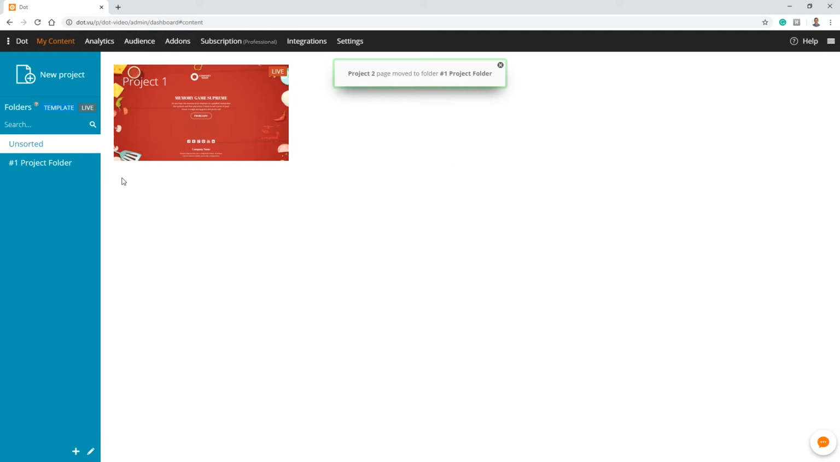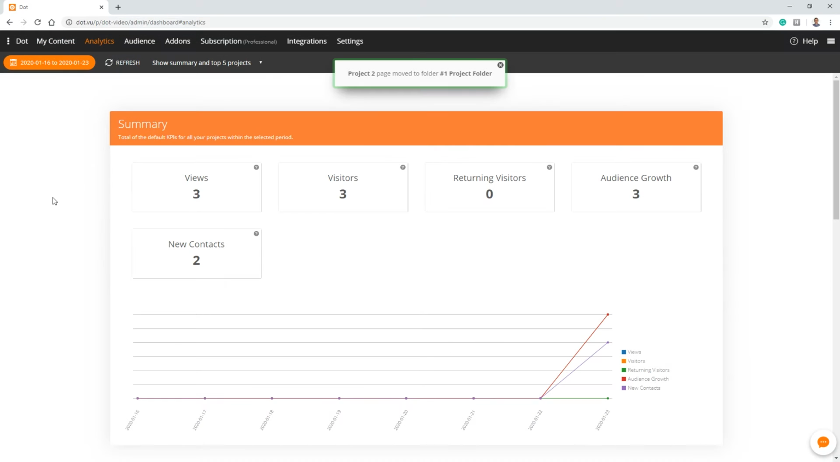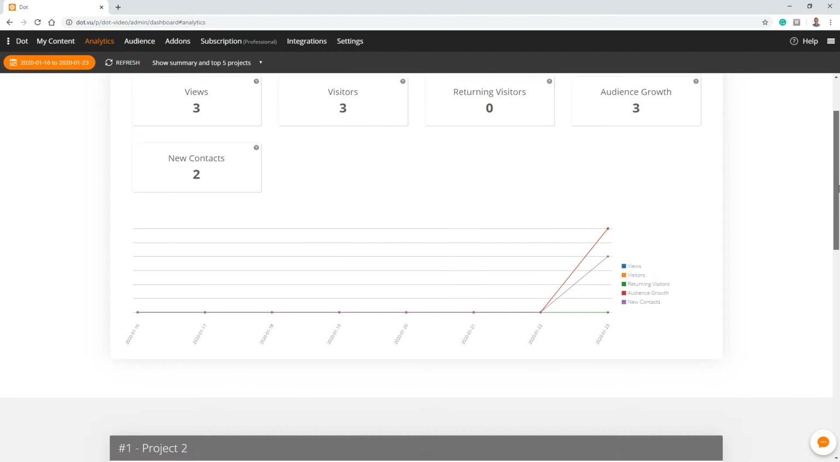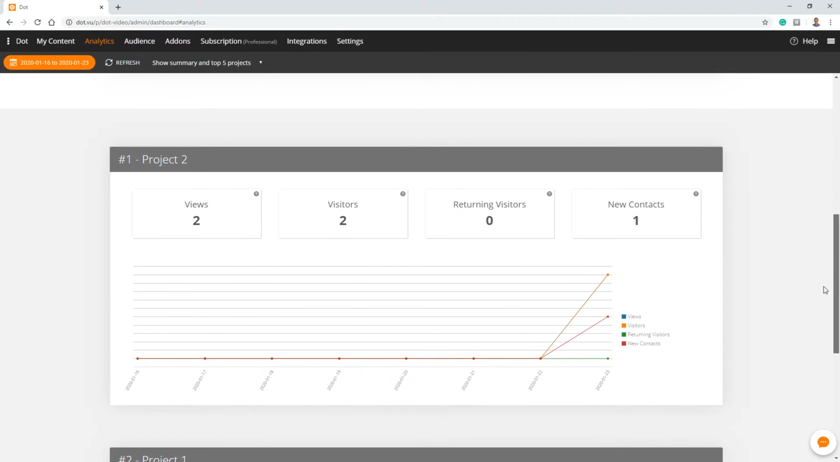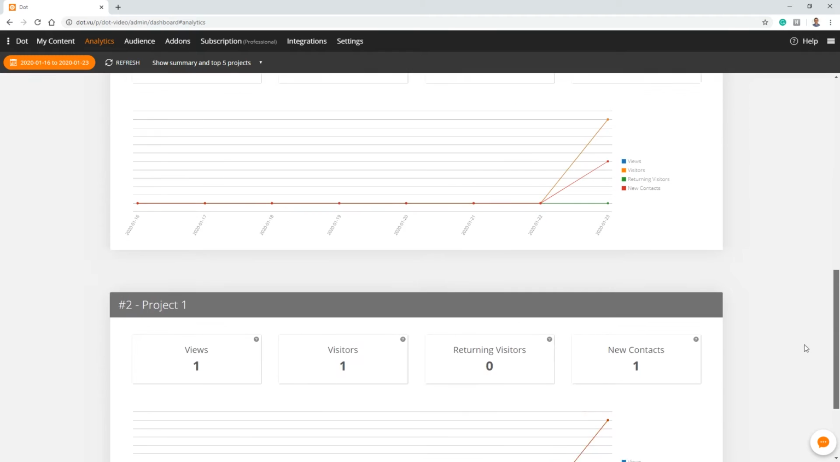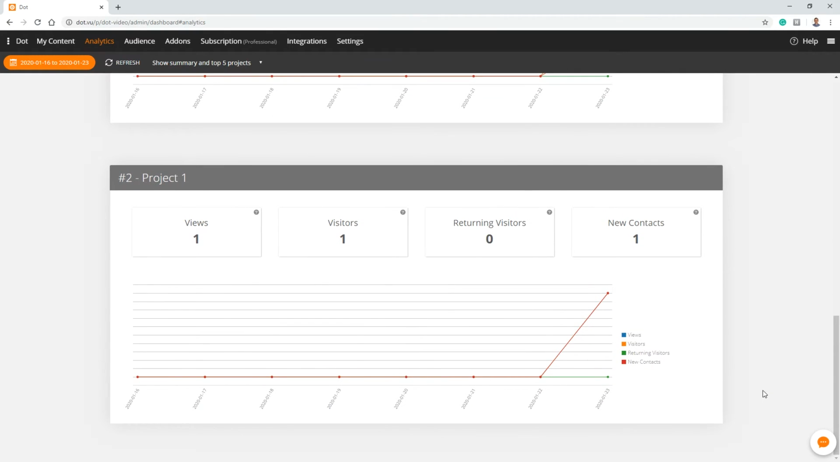If we continue under the Analytics tab, you'll first see a summary of all your projects within a certain time period. The summary consists of a set of default KPIs, which are views, visitors, returning visitors, audience growth, and new contacts. These metrics are all collected automatically. If we scroll down, you'll notice that we see a list of the top projects that are contributing to the summary.